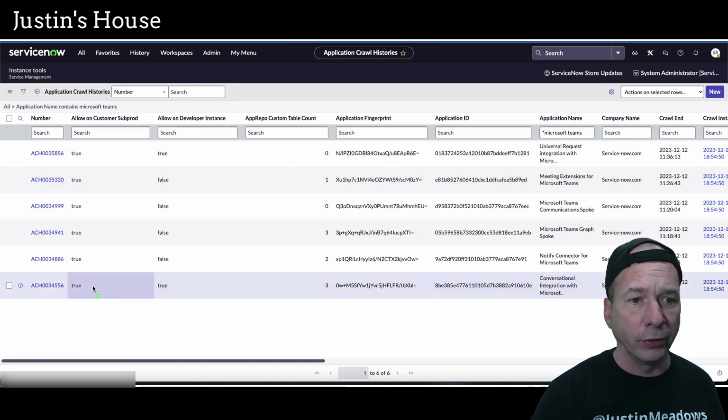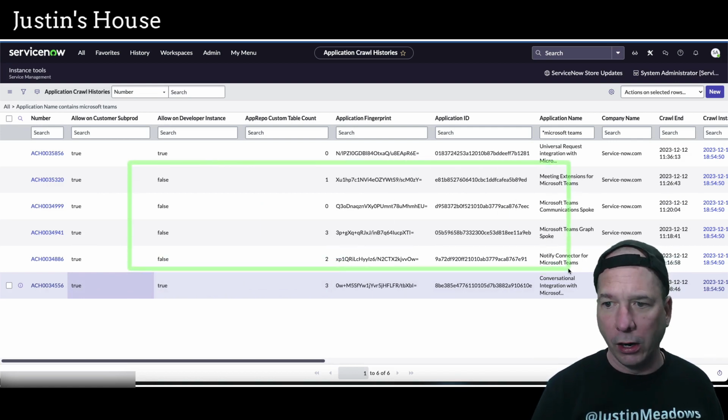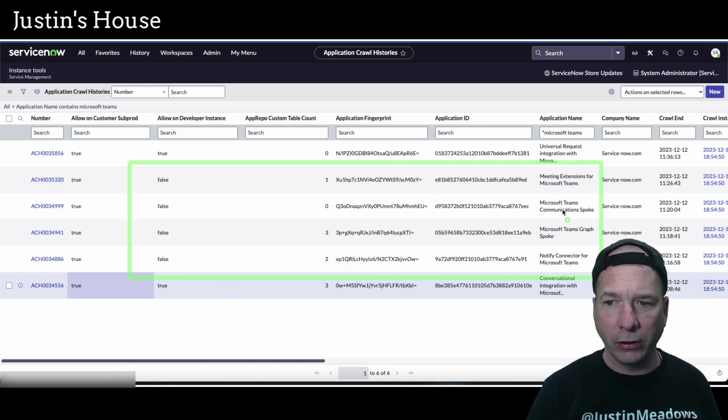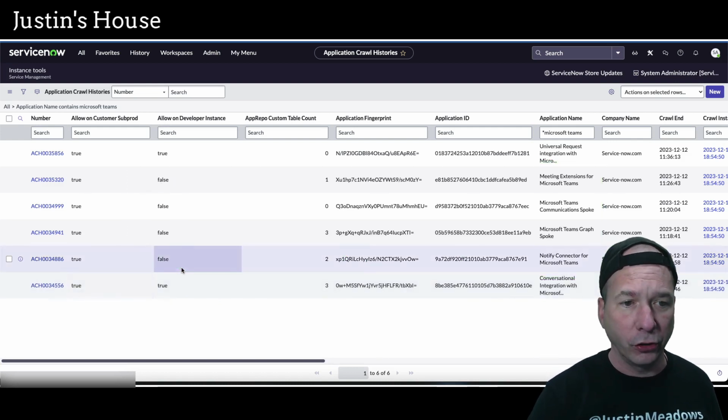Okay, but look at this. For these ones, it is not available on a developer instance. So meeting extensions for Microsoft Teams, Communication Spoke, Microsoft Teams Graph Spoke, and Notify Connector for Microsoft Teams. These are not allowed on developer instances. So that should answer your question right there.